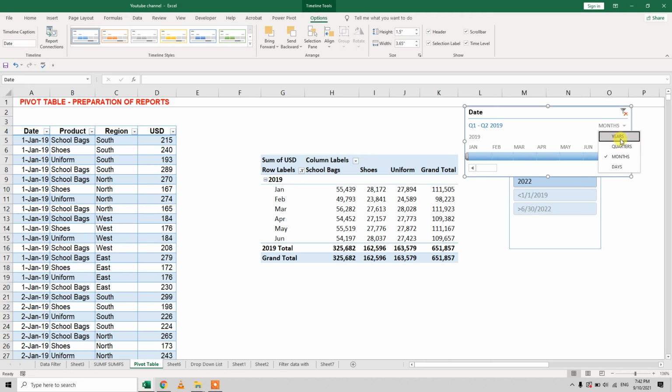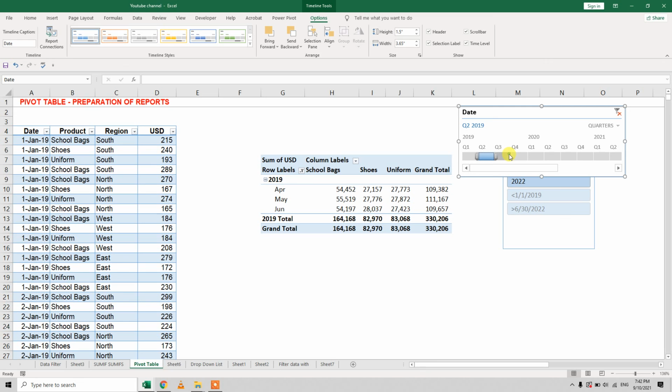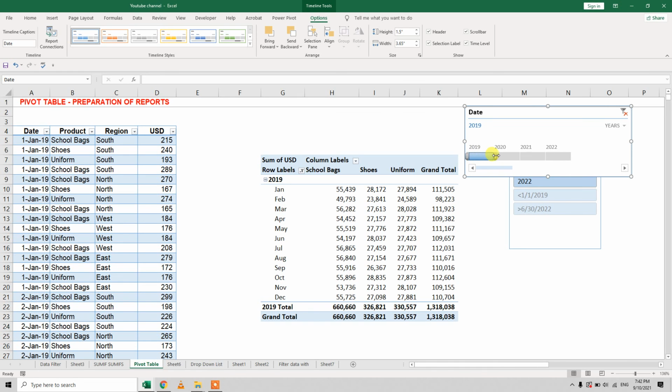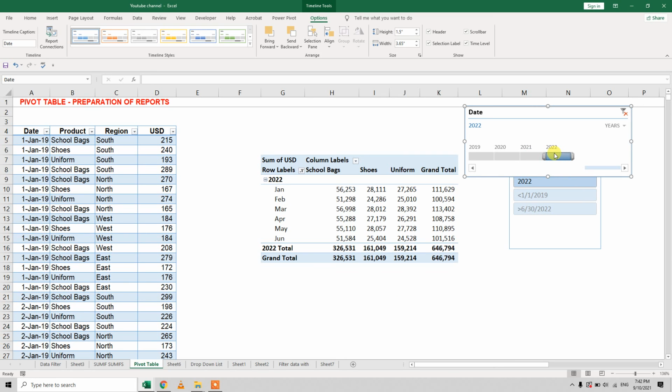We can do it for the quarters, that is first quarter, second, third, fourth. We can do it for the year 19, 20, 21, 22. So by using the timeline and slicers, we can filter out the data as per our reporting requirements. That's it for the short video.